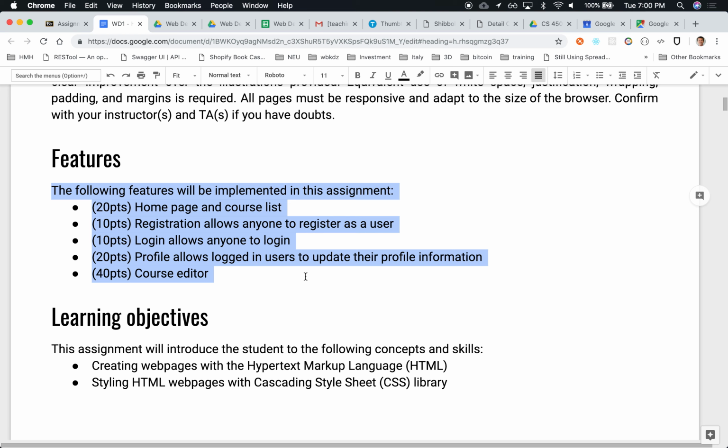So we'll start with a homepage as a list of courses, and that'll be worth 20 points. Then the registration and login, that'll be worth 10 points. So it'll be two forms, almost identical to each other. We'll probably be done with those today in class, so that's why they're only worth 10 points. I'm going to give you most of the source code. Then the profile will be just slightly more complex than the login and registration, where you can edit your first name, last name, email, and some personal information.